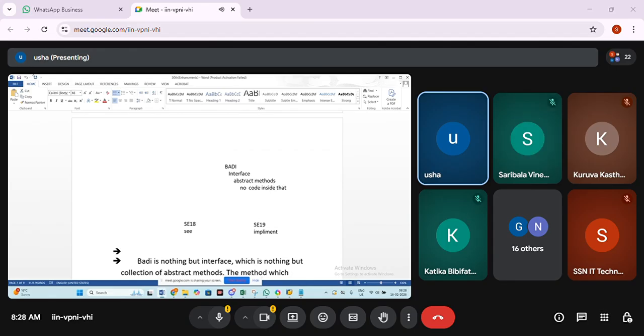Yes, ma'am. So this is about how to find the BAdI and implement. Then we have implicit and explicit enhancements that I'll show you in the next class.